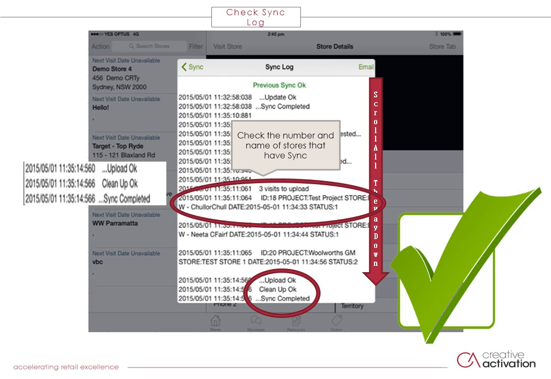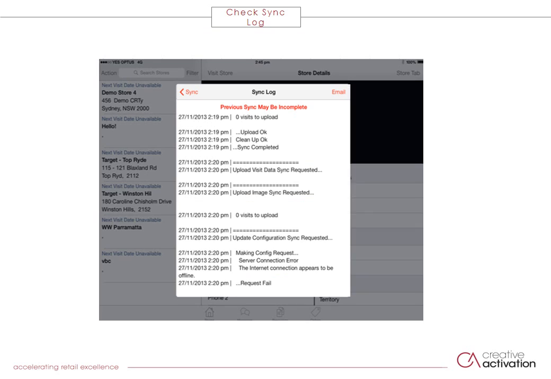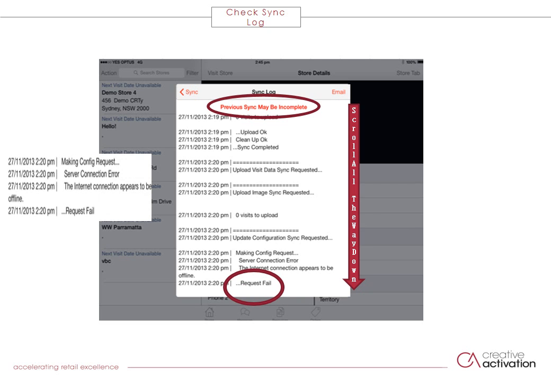The images on screen show a successful sync with server request. Similar details are listed on the sync log for a successful update configuration, although you will obviously not receive any indication of stores uploaded, as an update configuration is a request to receive data from the server, not to send data. A failed or pending completion sync request is also shown in the log.